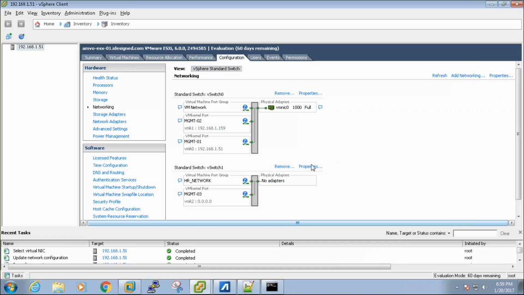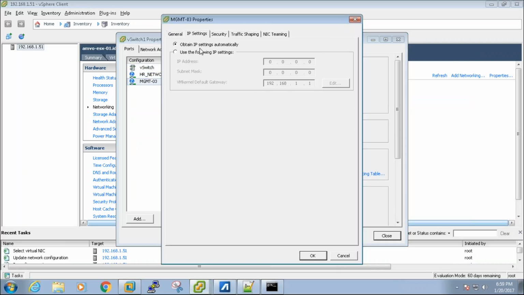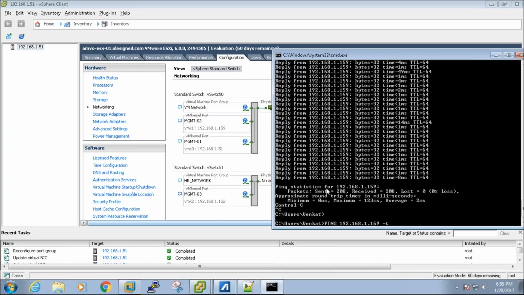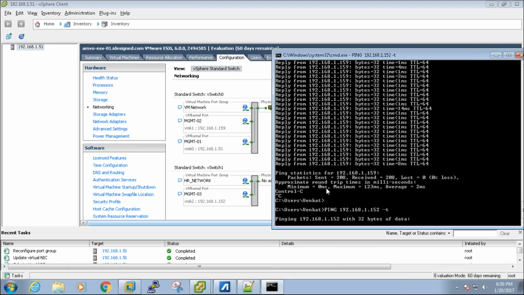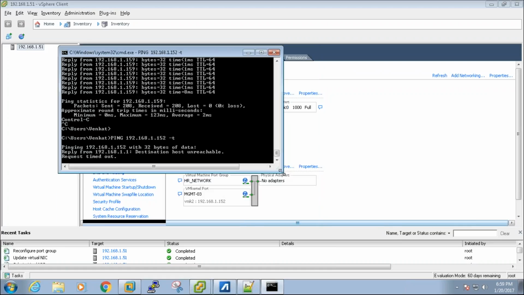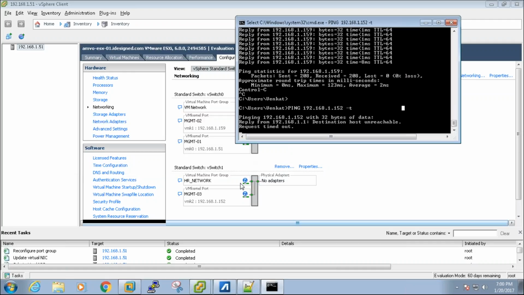Okay, let's manually go there and give an IP address. Use the following IP, 192.168.1.152, the very next IP, 255.255.255.0. So okay, close. Oh sorry, 159 here, 152 here. Let me ping it. 159, right? 152. We cannot reach it because there is no physical connectivity between these two. Getting me? There is no connectivity between these two. So this is a completely isolated network over there.